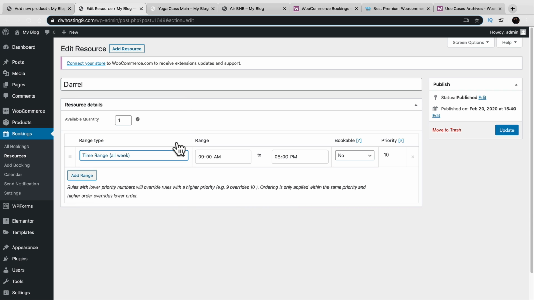What this is going to do is help the computer and the booking system understand when Darrel is available or not. Because if they book outside of that range, then it won't let them book Darrel, because it's outside of the normal booking time, etc. All right, and then here I'll click on Updates.